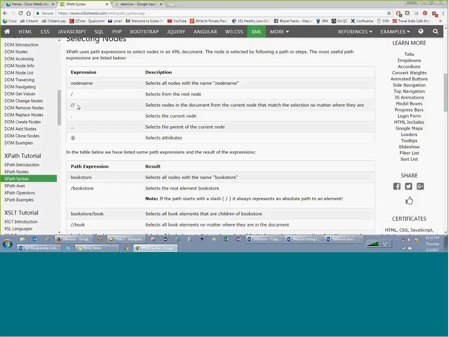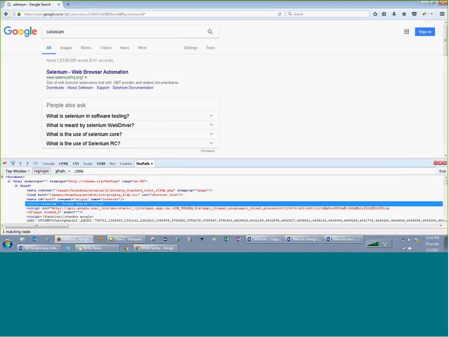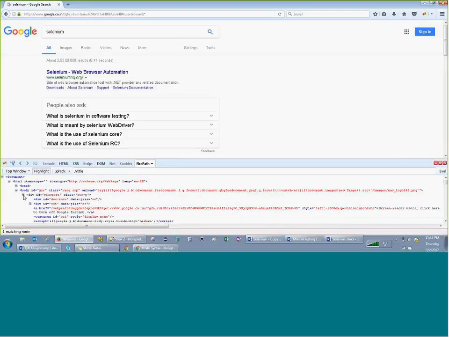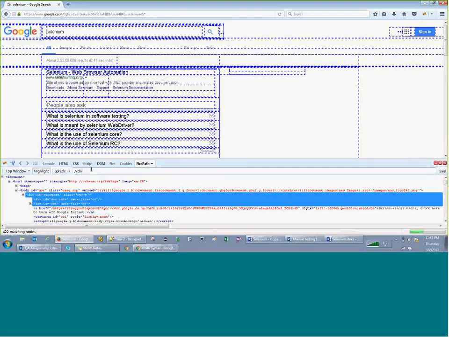So I only use the double slash and the at the rate. The double slash is for nodes. Okay, I want to select something based on my div. Multiple divs. Okay, if I give div, it will select literally everything. Which div?